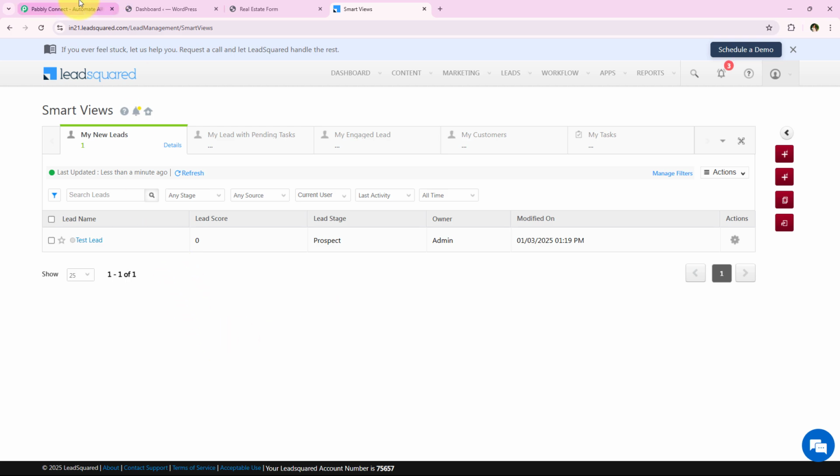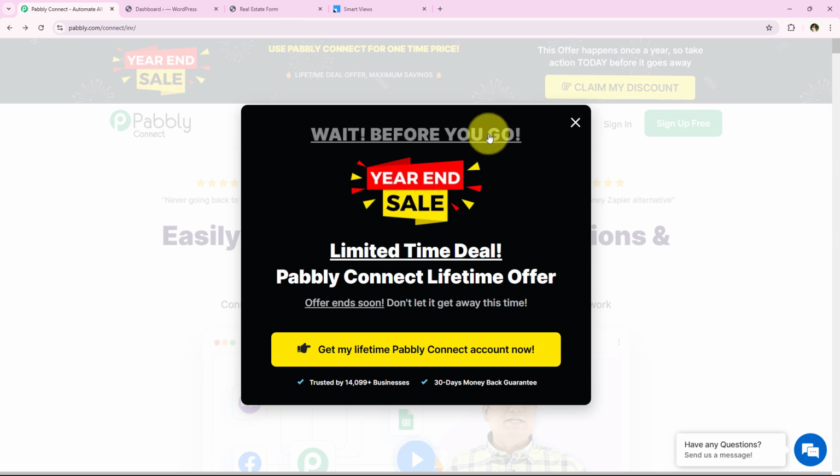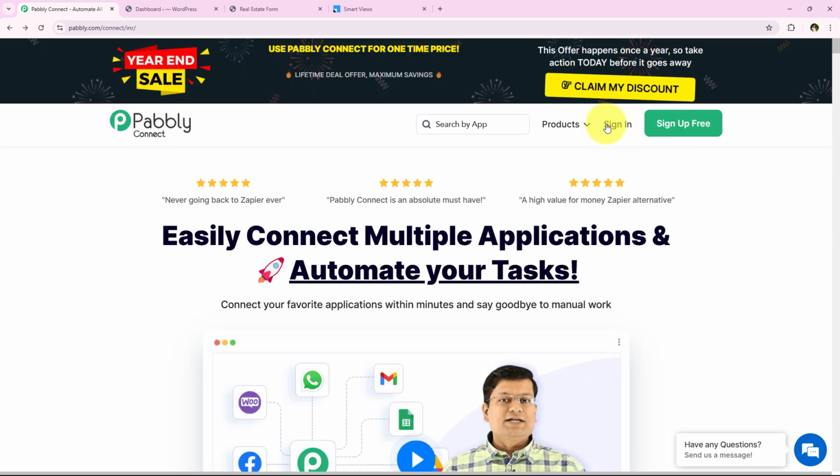So to do this, I've simply opened the landing page of Pabbly, and to create this connection we are going to use Pabbly Connect. So Pabbly Connect is an automation tool that seamlessly connects different applications and automate workflows to save time and enhance the business efficiency. Alright, now after opening the landing page of Pabbly, we are going to get two options. One is sign in and the other one is sign up for free.